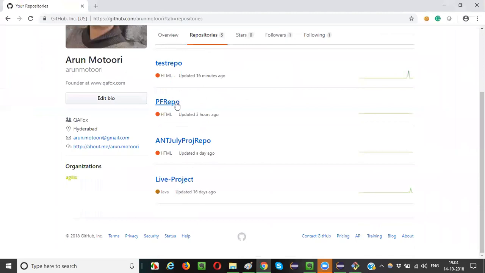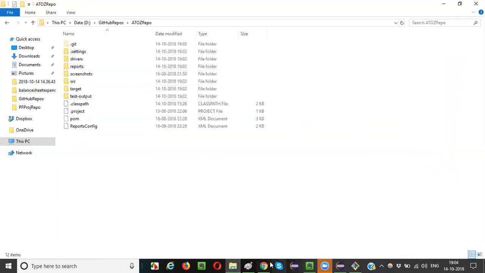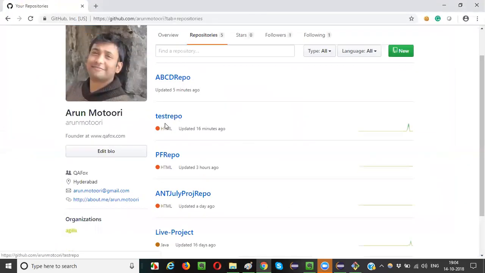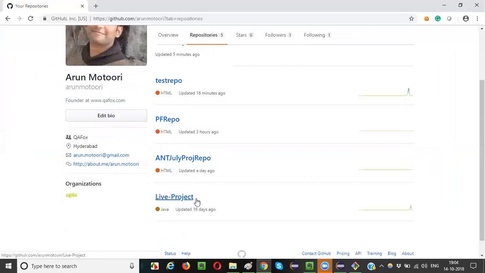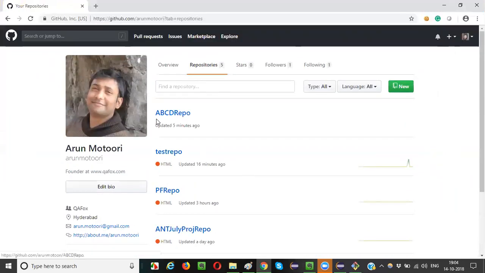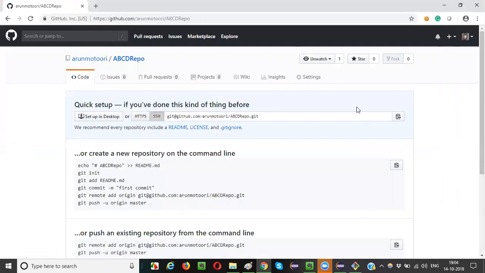There are several GitHub repos in my github.com. To which repo this particular changes need to be uploaded? It doesn't know whether it has to be uploaded to ABCD repo or test repo, PF repo. So let's say we want to upload that changes or project to the ABCD repo. In that case, go inside the ABCD repo. Okay. Now here, there are two options coming, HTTPS and SSH. Select the SSH and copy this one.